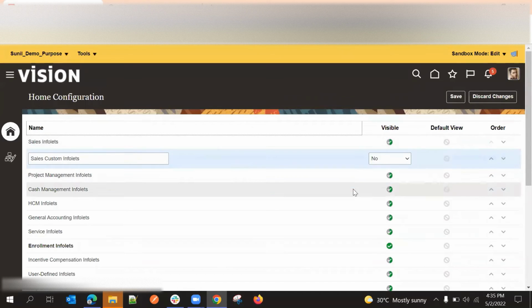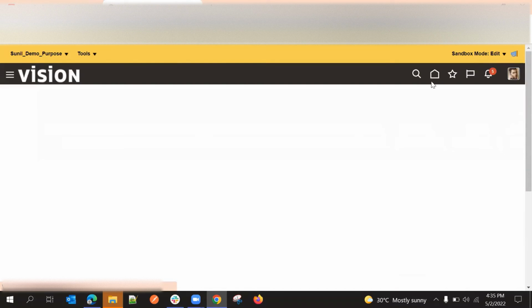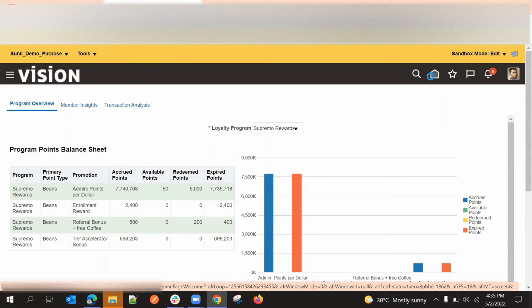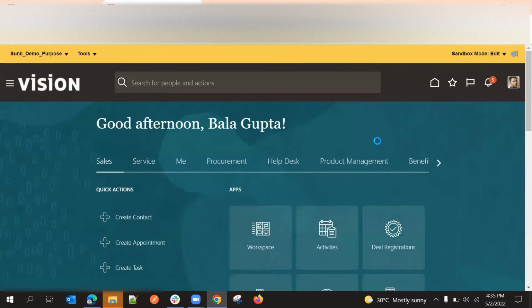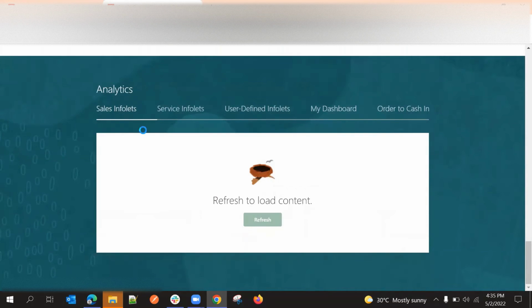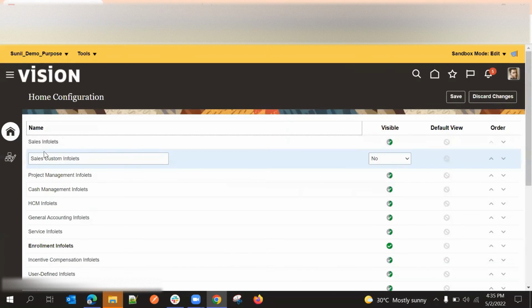Here we can see some infolets, right? Sales, service, HCM, and then sales custom infolets. So that we can see in the home page when we click on the home button. So here, in the analytics tab, we can see sales infolets. This one, then this is not enabled. Visible is set to no, so that is not available here.